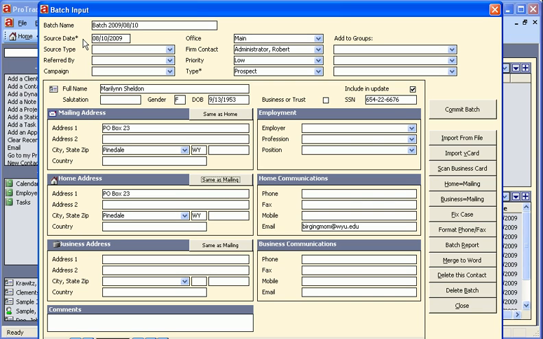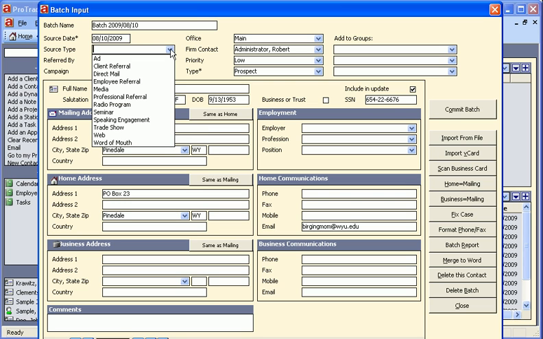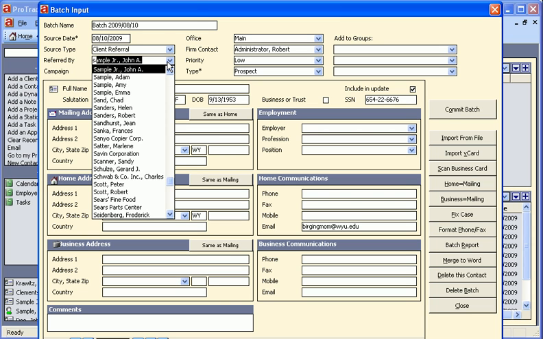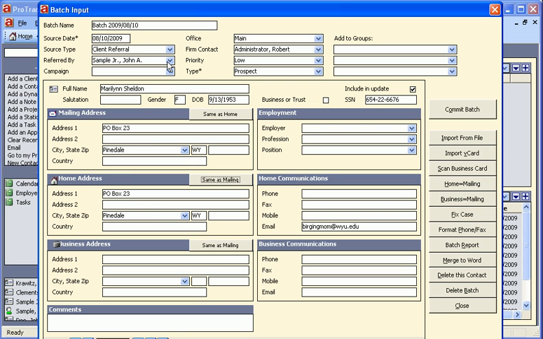If that date is not correct, you can update that source date now if you wish, or at a later time. You can select a source type if all of the contacts became part of your database as a result of a marketing campaign, maybe a client referral. If they were all referred by the same person, maybe a client in your database, such as John Sample. You always have the option of leaving all of these fields blank if you wish.